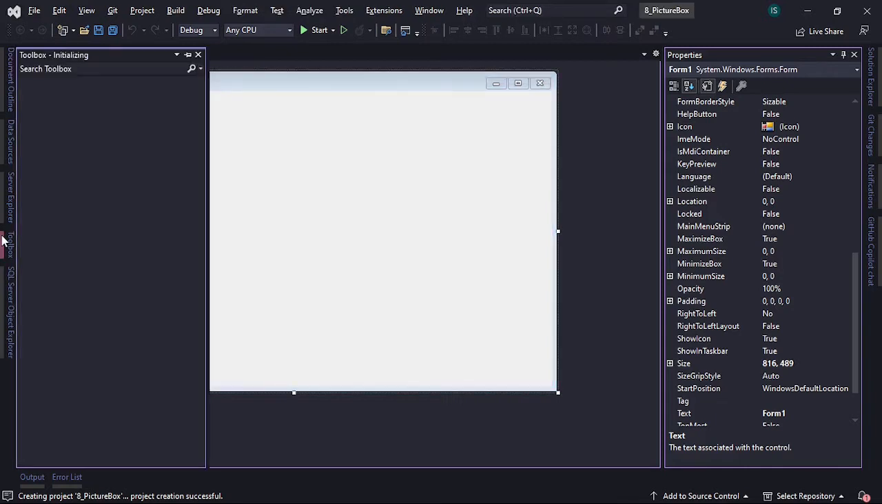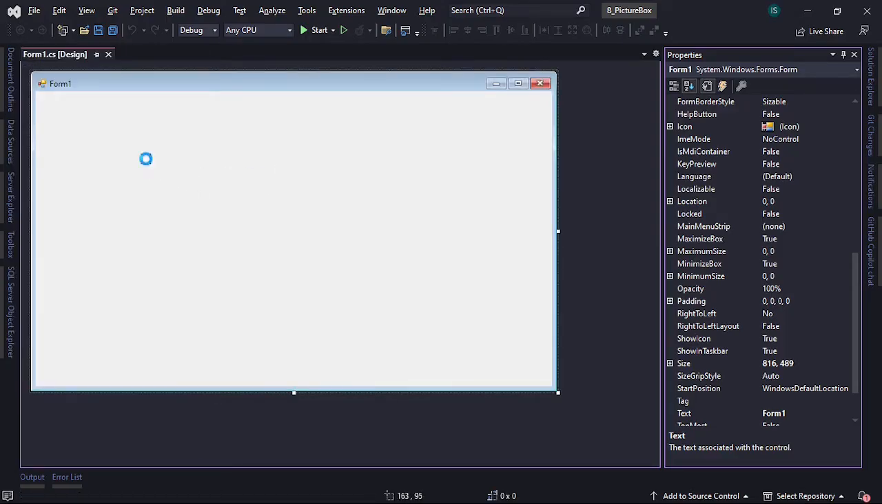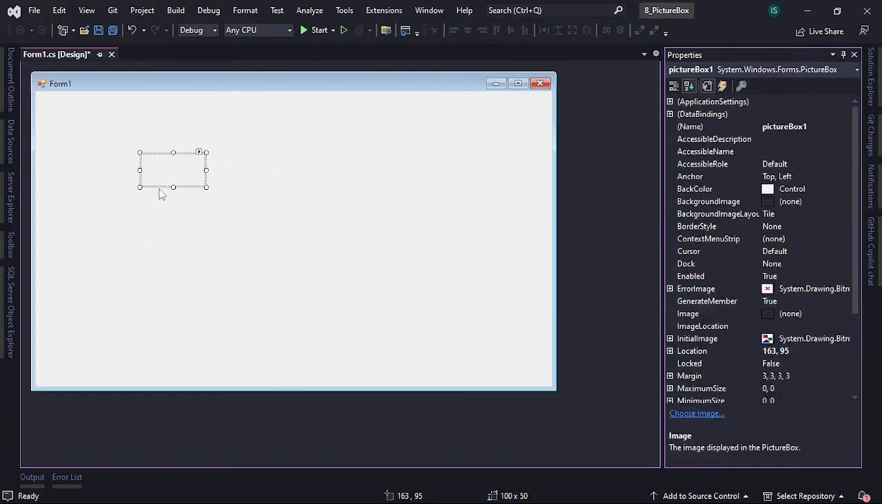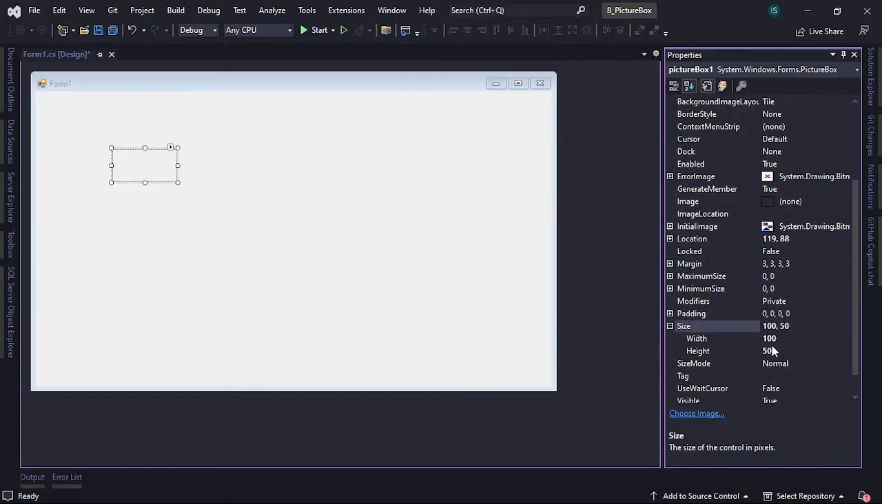In the toolbox, search for pictureBox and drag it to your form. Okay, so that's how a picture box looks like. So here we can import our image and display it in our form. But before that, let me change the size of this container. So I'll make it square. So this is a 100 by 100 square.